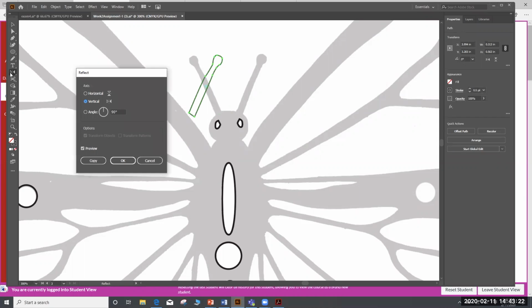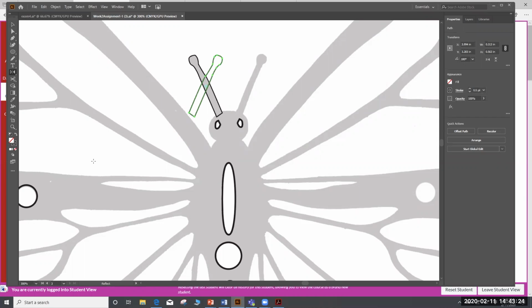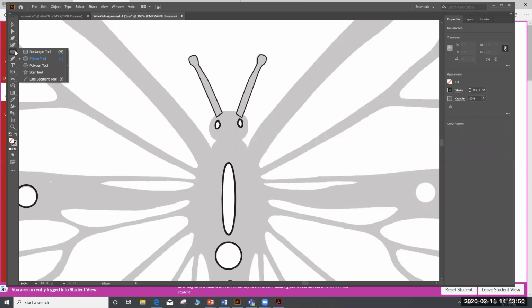Select that one. I can use my reflect tool again. Make sure I say copy. Let's move that over. And this one I also need to rotate just a little bit. So I do want to try and make it line up as much as possible, but I can break these up into simpler shapes.